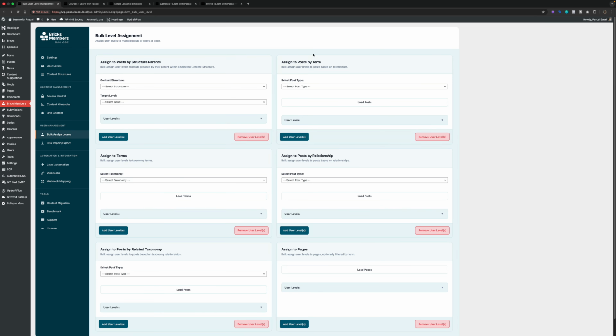And I will come to that in a moment because that's actually quite nice. It's, in my opinion, the most user-friendly way of applying user levels. So let's come to the next one here, and that is assign to posts by term. So there we group by term.